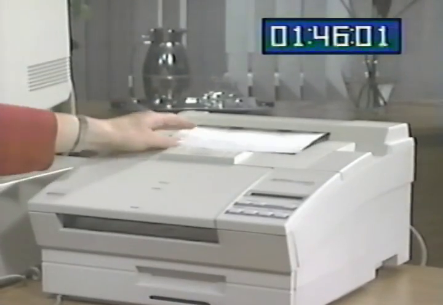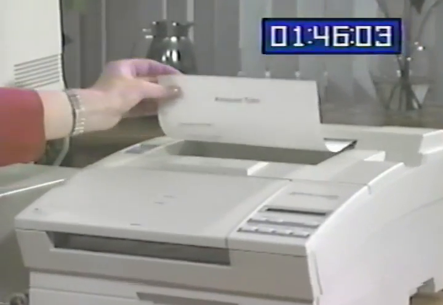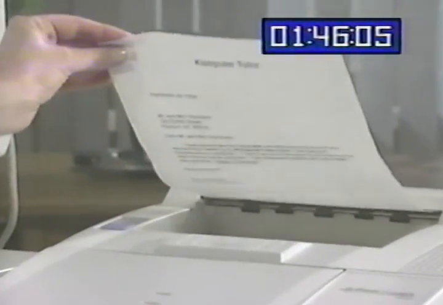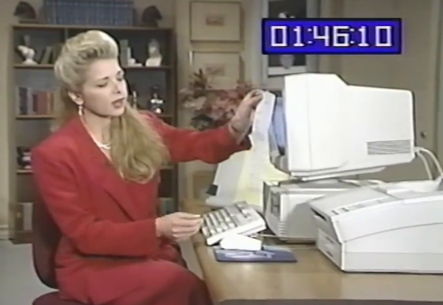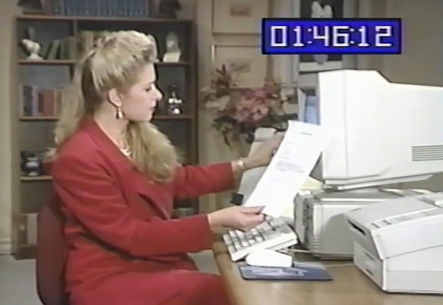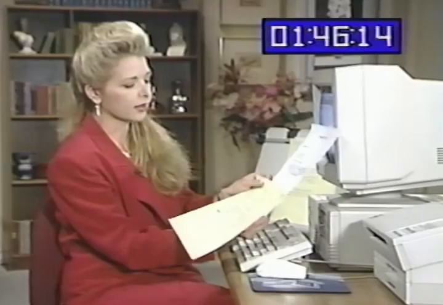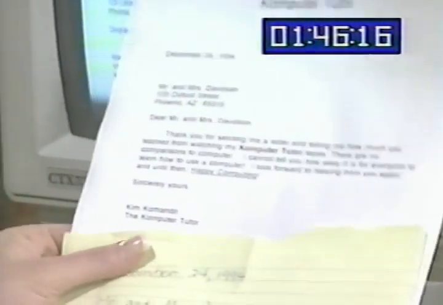And here comes my letter now. And you can see that it just looks wonderful. Look how great this letter looks. And so I want you to take a look at this letter that I just did in just a matter of minutes, and a handwritten letter that maybe some people are still sending.